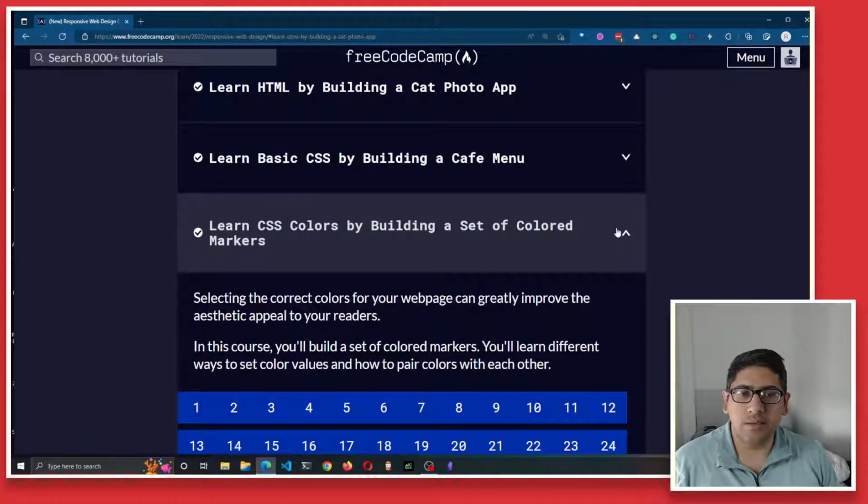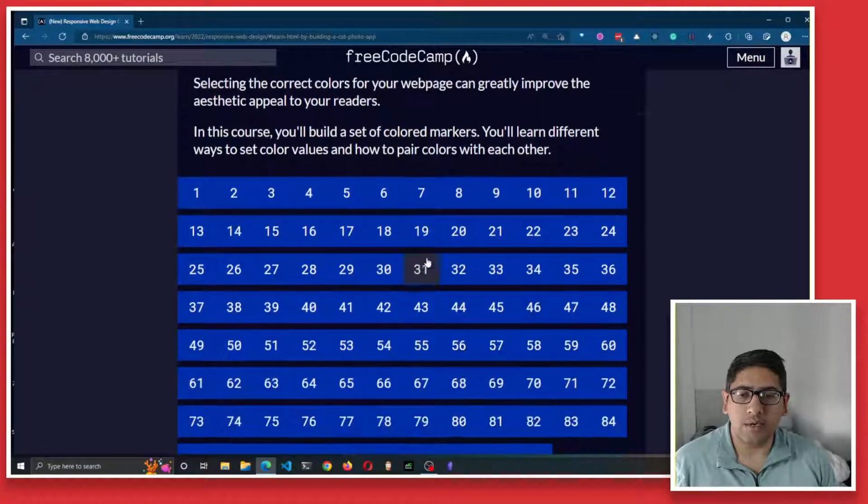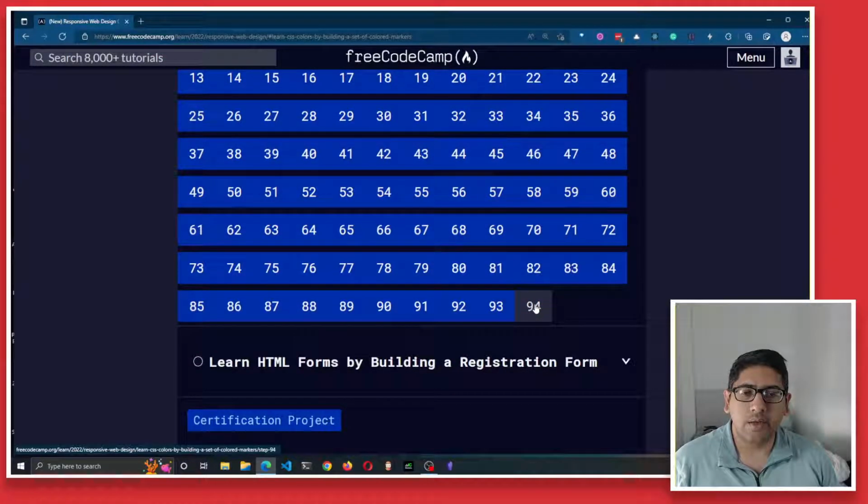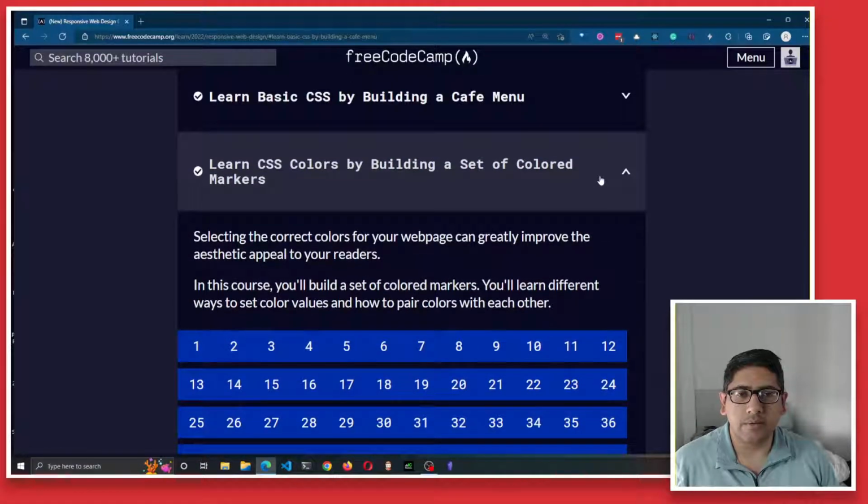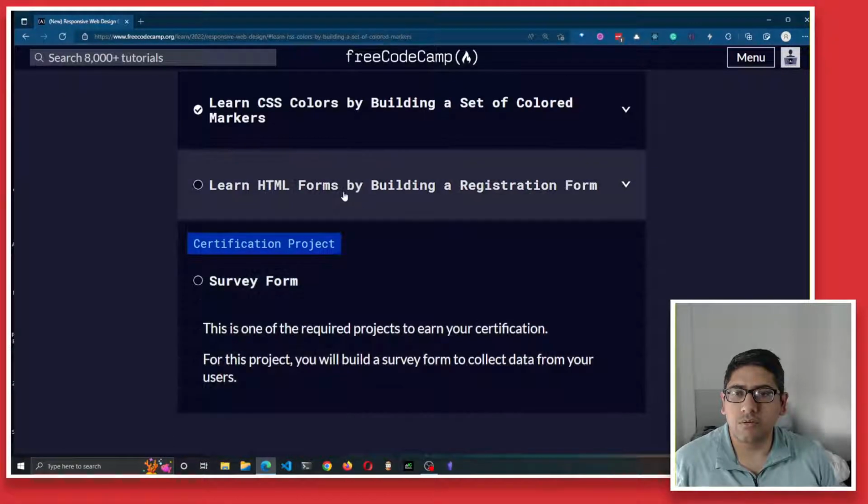So yesterday we finished the color markers, right? Yeah. Quick recollection. But this is just colors, right? You don't want to do colors, yeah. Right? Let's go straight into HTML forms.